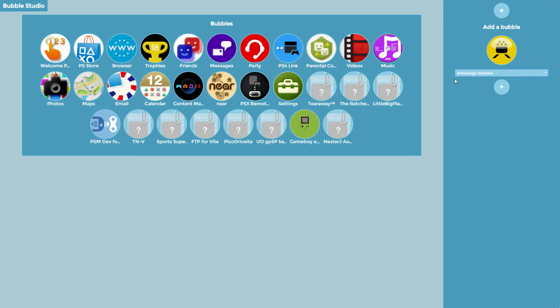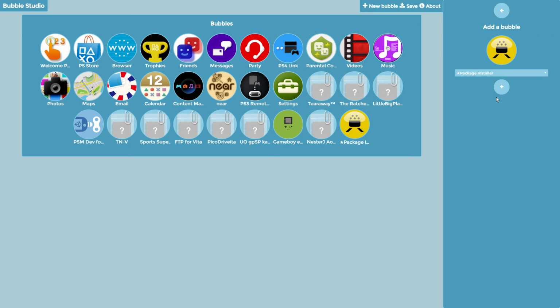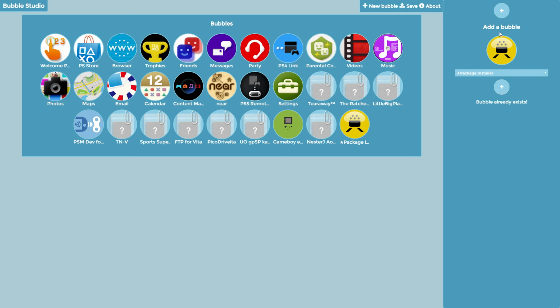So we're just going to add the package installer by pressing the plus button. There it is. Also, if you would like to add two package installers, you can't because it will give you an error. Alright, so now we're going to go back. I'm content with my changes. You could, of course, change all the bubbles in here, but I'm content with just these.